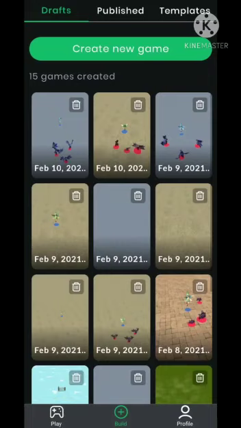Then templates means already created and kept. The background setup and all created and kept. You can select from there and you can apply to your games. Is that clear? Click create your new game and you will be taken to the screen.